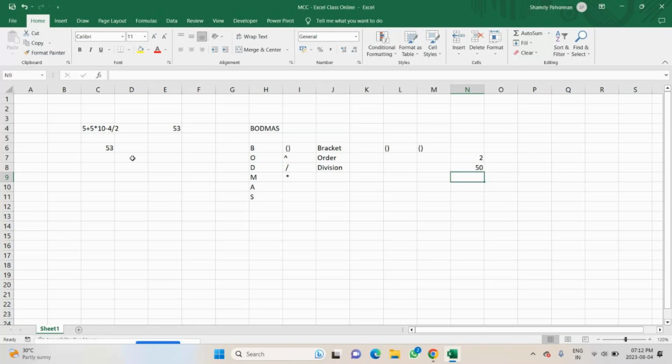Next one, what do I have? Addition. So it will see whether there is an addition. So I have plus 5. Here I have 5, then I have a multiplication done, right? Now what I have to do? Equals to this 50 plus 5 minus 2. So I get an output here as 53. So it will always function in the format of BODMAS. Okay.